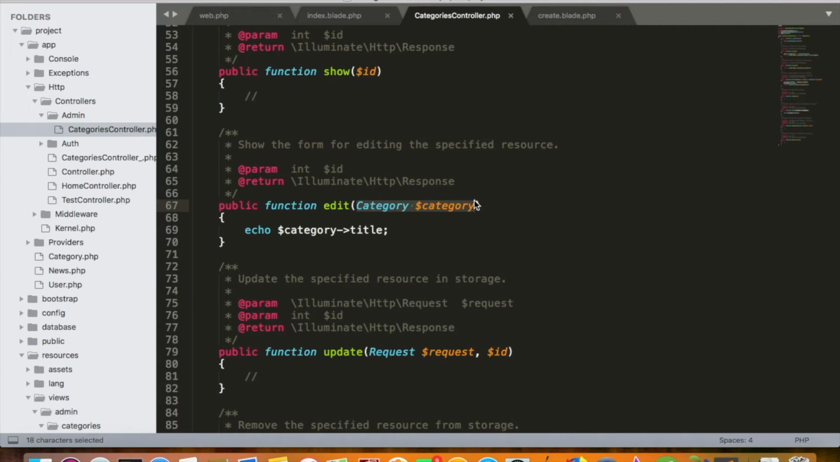So in case of other frameworks or in case of core PHP, we would have to write a query, select all from categories where ID equals the passed ID. But in this case, just replacing the ID by our resource or an object of category, we fetch the entire entry of the table in the database by just creating a small object as a parameter.